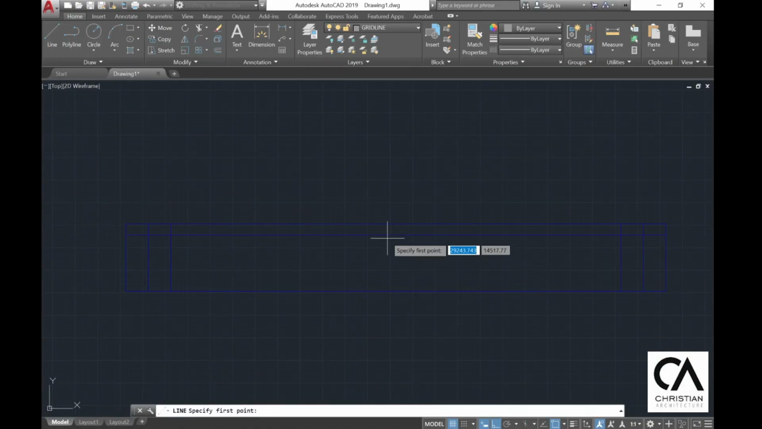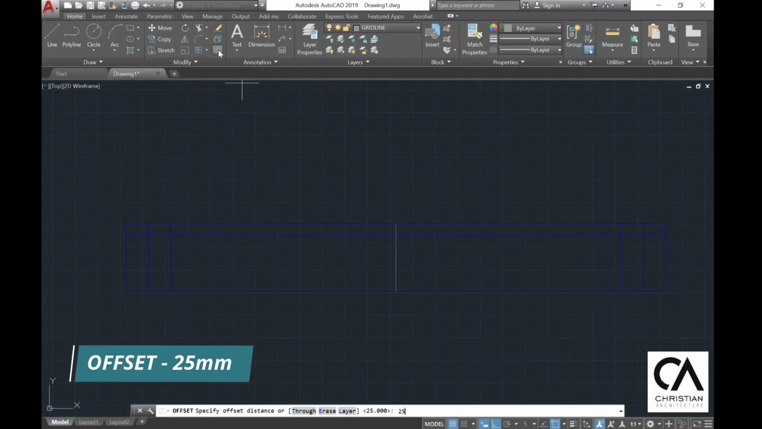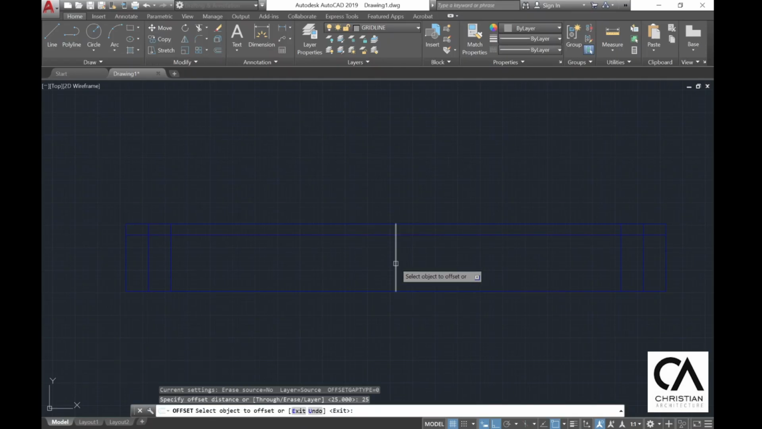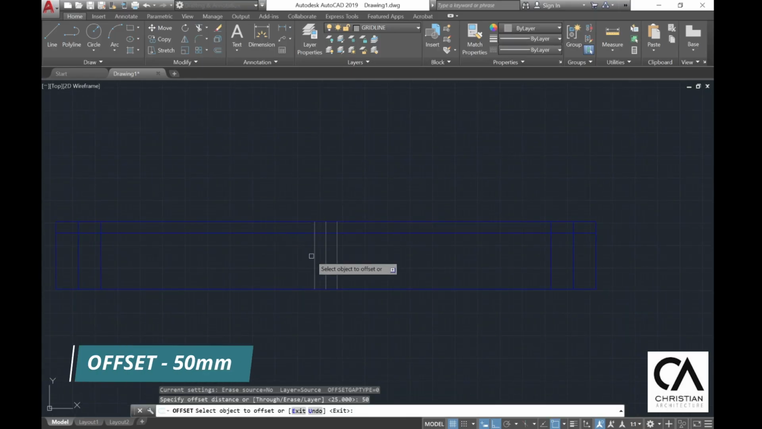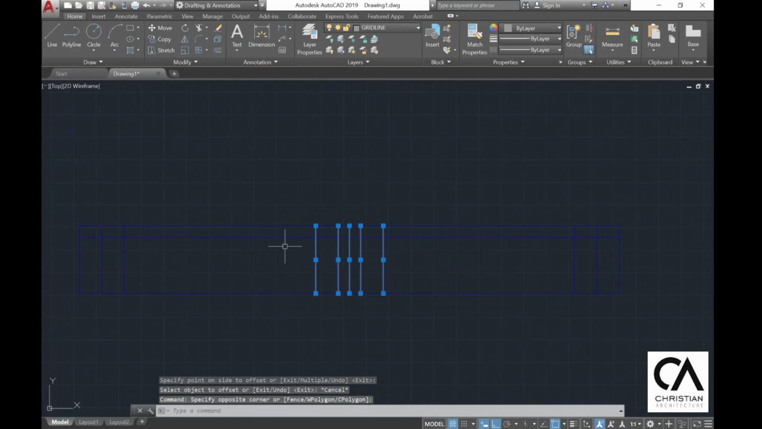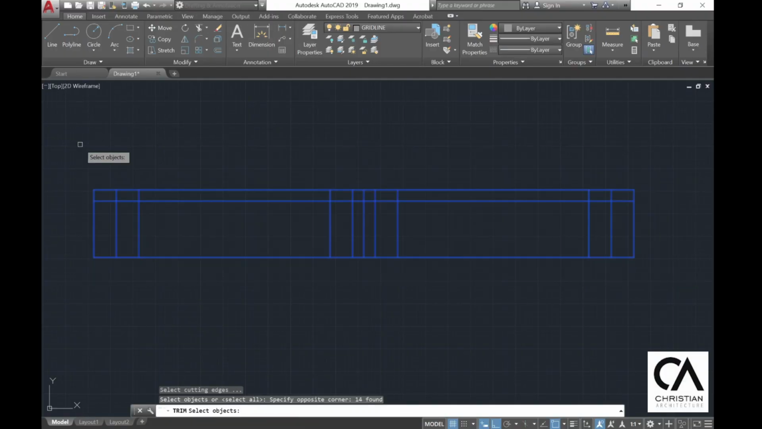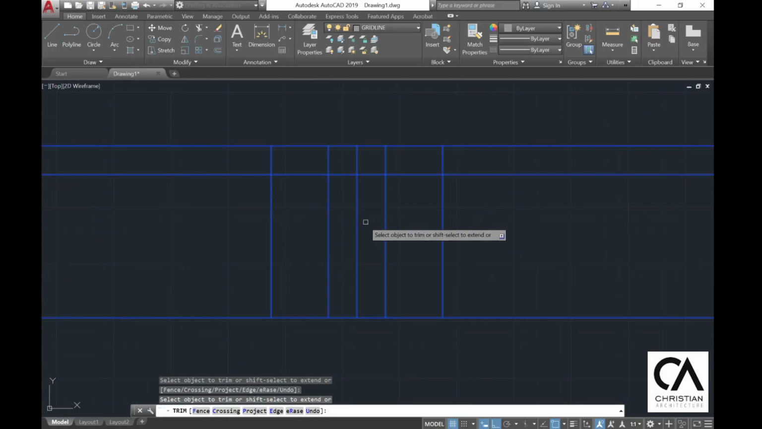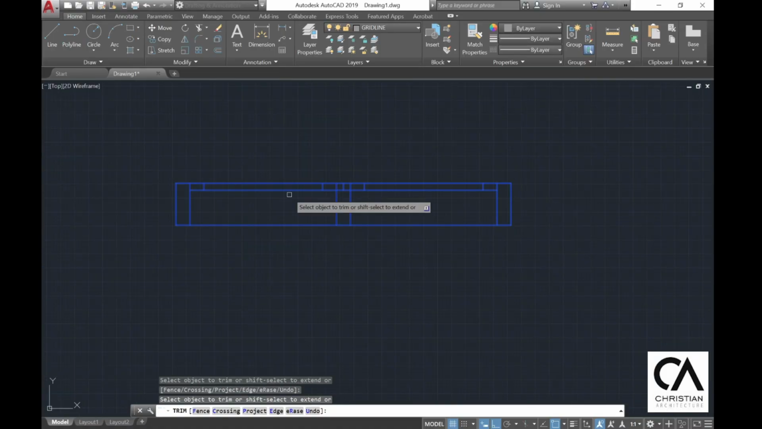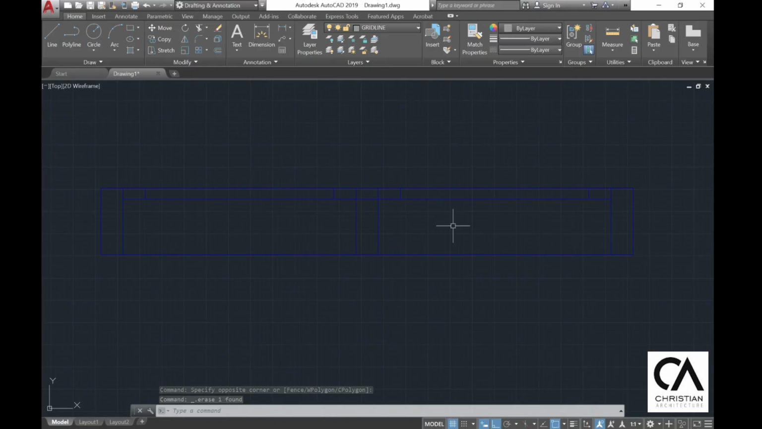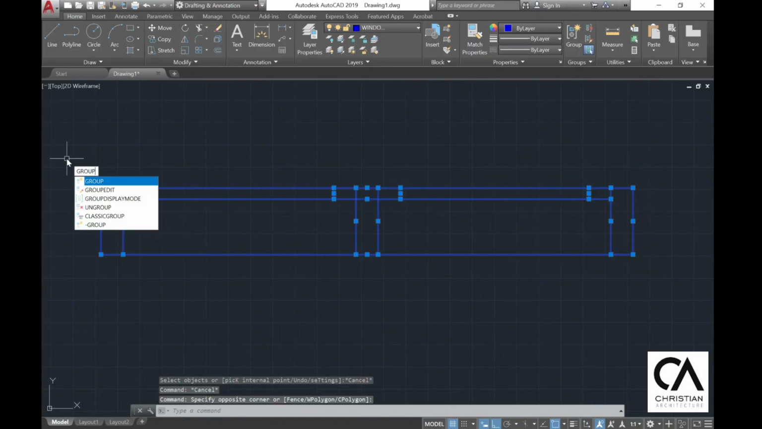Go to line and find the midpoint. Then go to offset 25 and offset left and right from the midpoint. Then offset again 50 mm left and right. Select the lines and put them into a window layer. Then go to trim and trim the unwanted lines. Select all the lines and type in group.